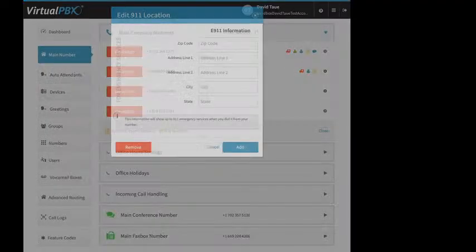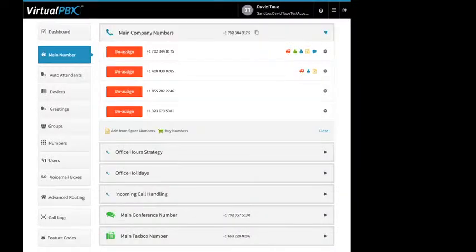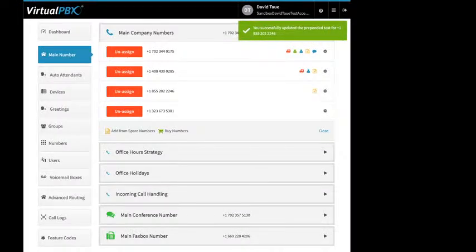E911, this is where you would set up the E911 for each individual phone number. Prepend, this is a VoIP phone feature. You can add text that will show up in front of the caller ID on a VoIP phone's display. Basically, it gives your staff members a heads up about what the call might be about, or that it came in on the toll-free promo number. Right, I could put in TF promo. Click on Save Changes, and now that TF promo will show up on my staff members' VoIP phone displays when calls come in on that phone number.